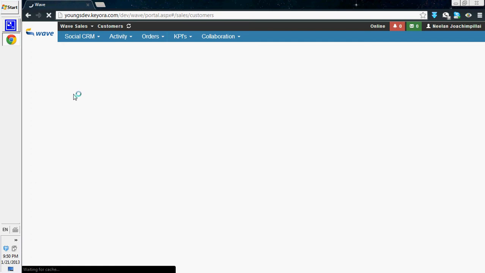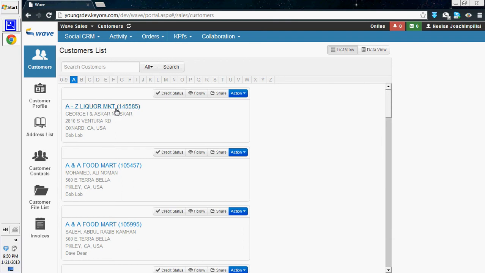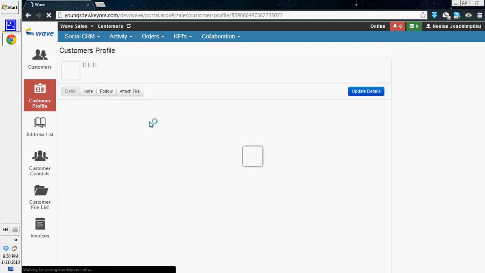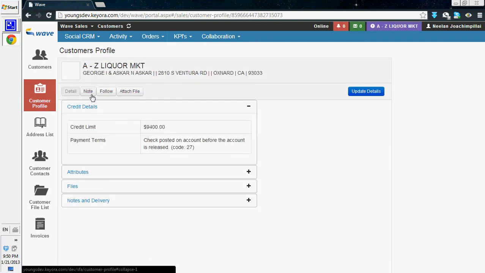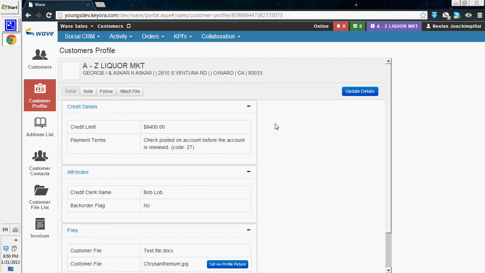It's loading. It's a bit slow. I think that's more so to do with my computer being a little bit unmaintained. So you can click here and you'll see the customer profile page. And you could see the different attributes associated with that customer, files associated with the customer. You could set the files as their profile picture.